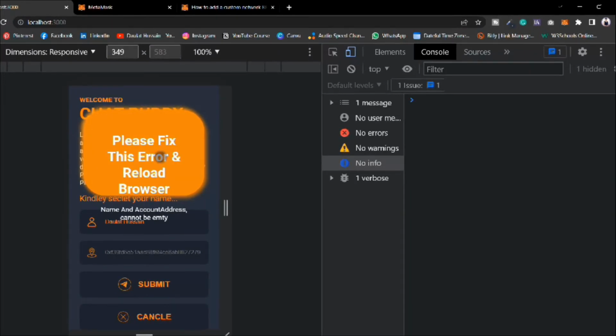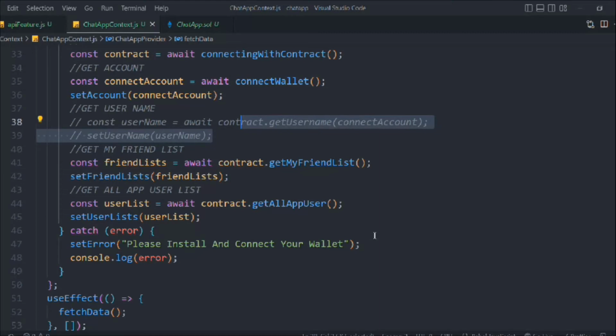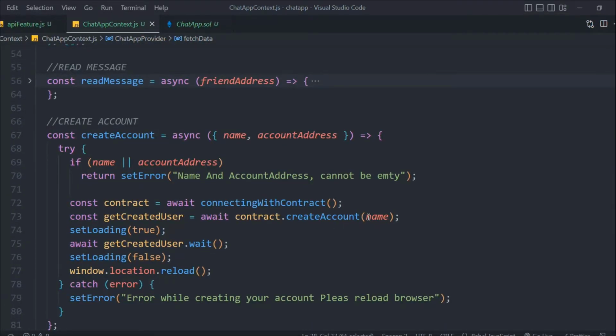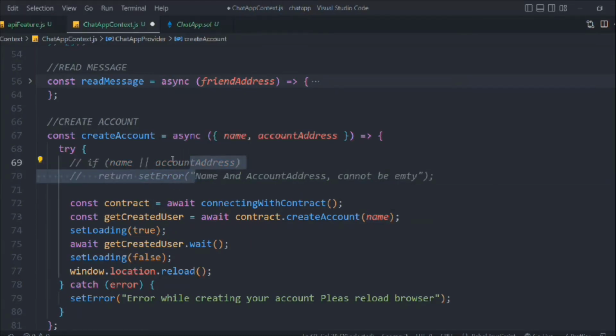Okay, so let's come back to the code, and here you can see at the time of creating the account we are checking for the data. Okay, we are checking for the name and the address, but we are only passing name, not the address. Okay, but actually we don't need the address. So what we can do, we can simply comment this part. Okay, we don't need to check it for this.